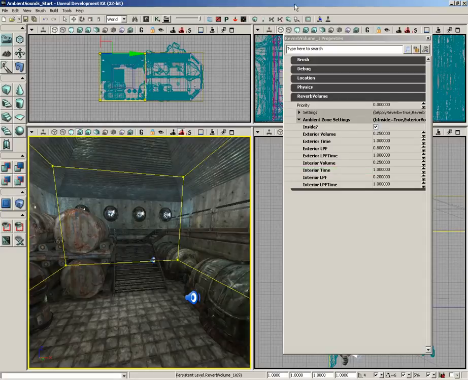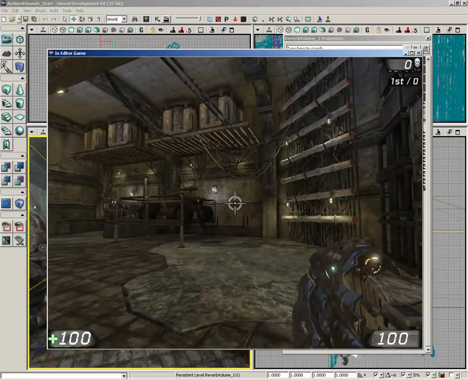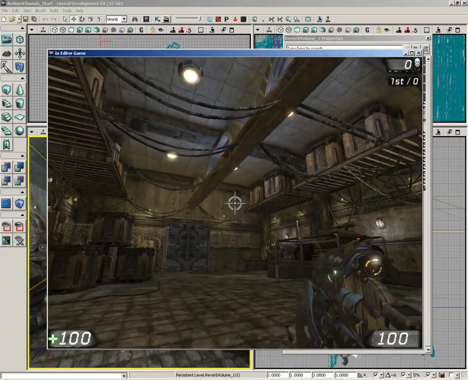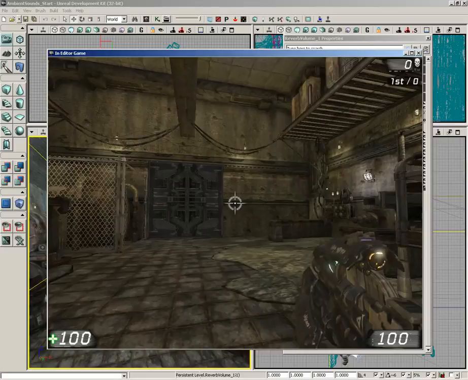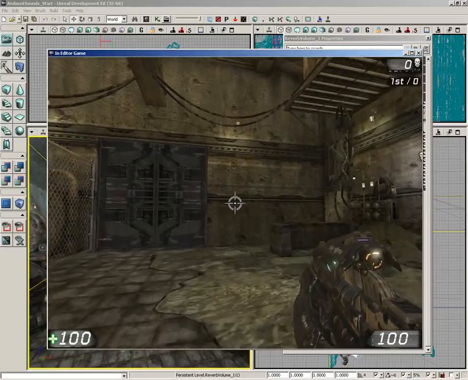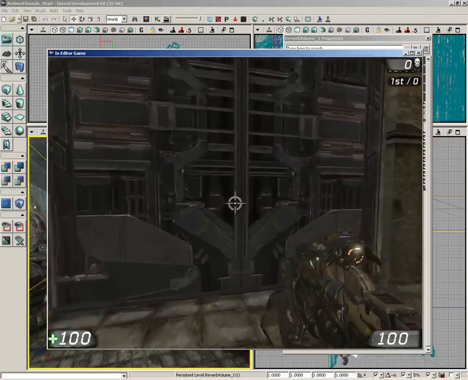Okay, so everything is now rebuilt. Let's go ahead and test out our level. So you can hear the sound, and you can hear those spooky sounds coming through. If you listen, we've now added the sound of those engines coming through the wall. It's really faint, but listen to what happens when we go into the next room.